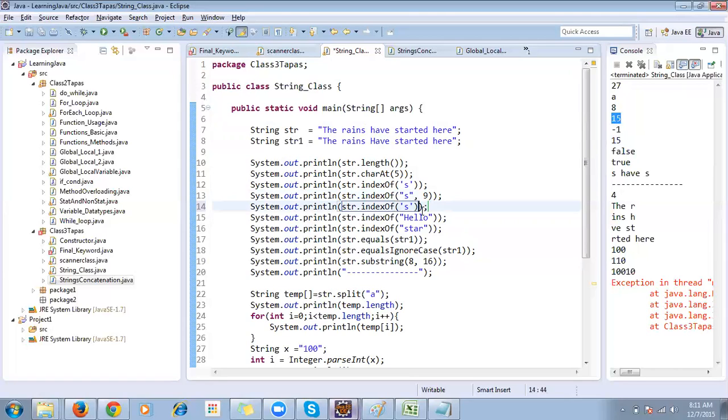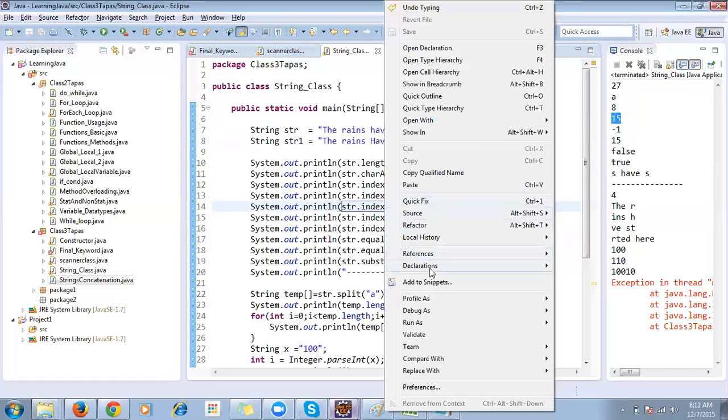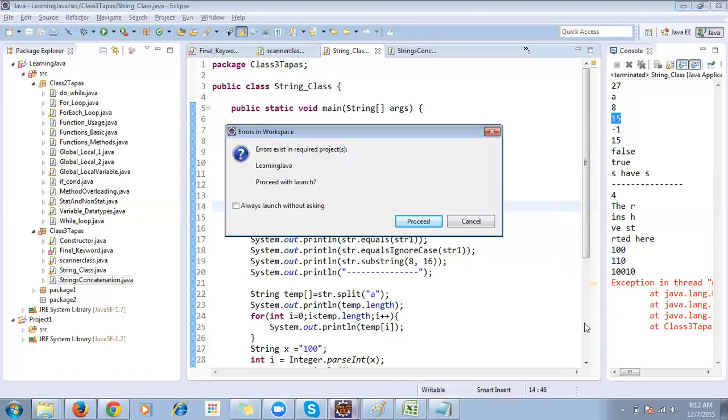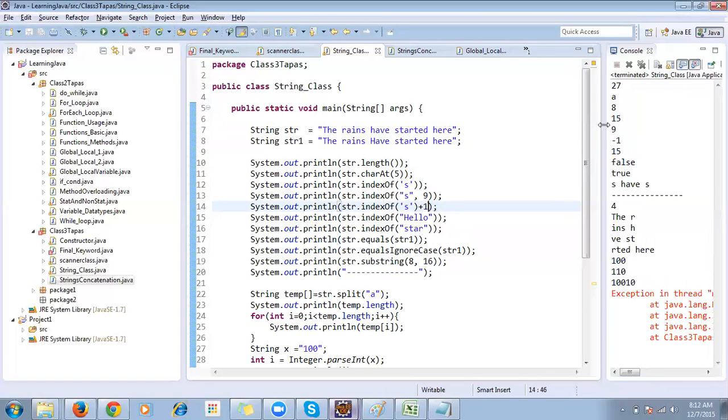So 8 is there, plus 1, what will happen? That will give me 9. Correct? I'll run it. See, after 15, it's printing me 9.